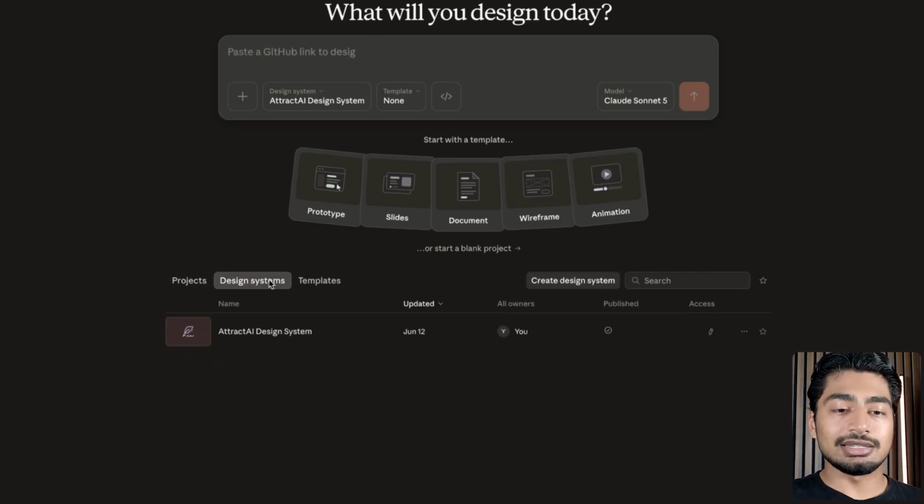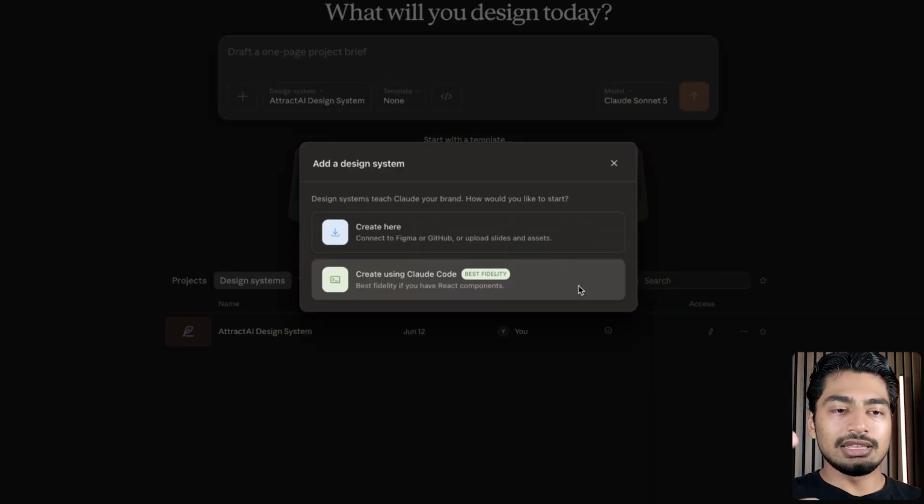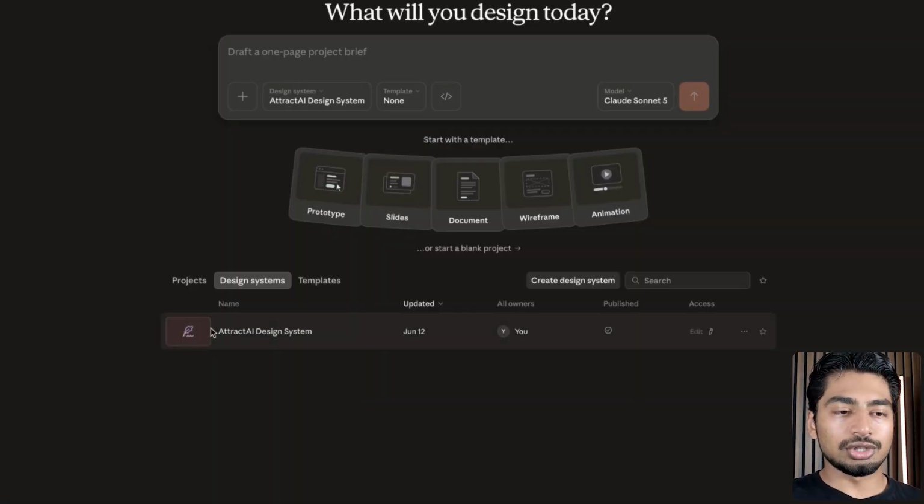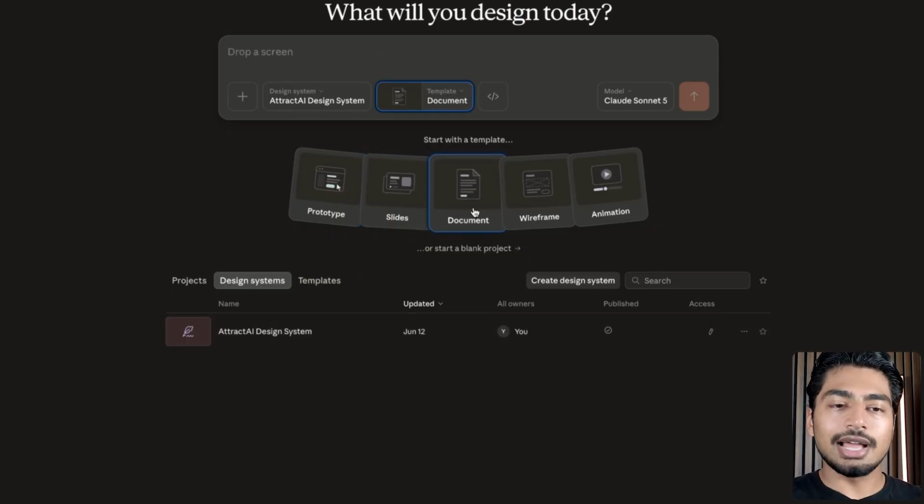Next, I have my design systems. So a design system, and we'll create this in this video as an example, is essentially a system that is for your brand. So Attract AI is my company. This has everything about our colors, our logos, my preferences, our styles, our typography, like everything is in there about my company. So you can make one for your own business. So every single prototype and slide and document and wireframe, everything you generate is on brand.